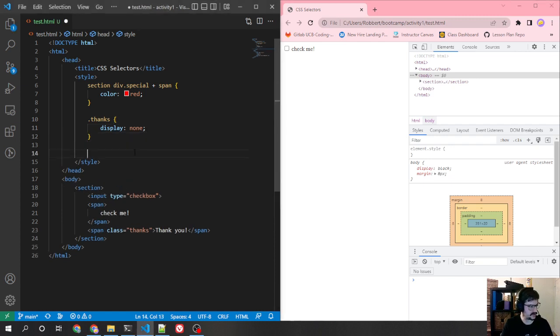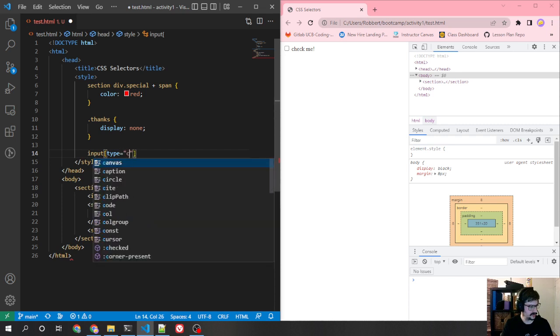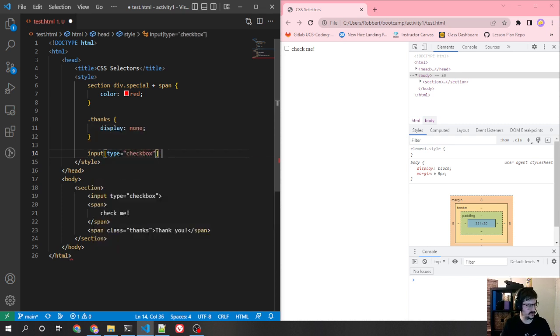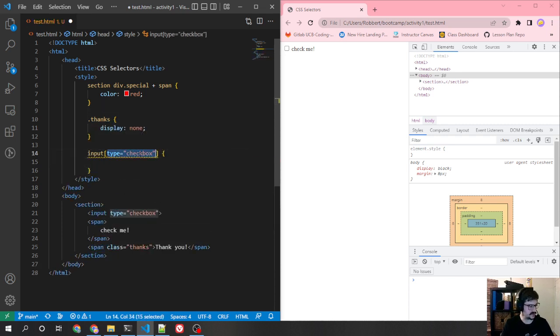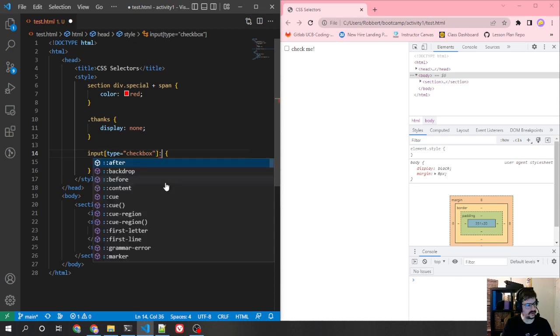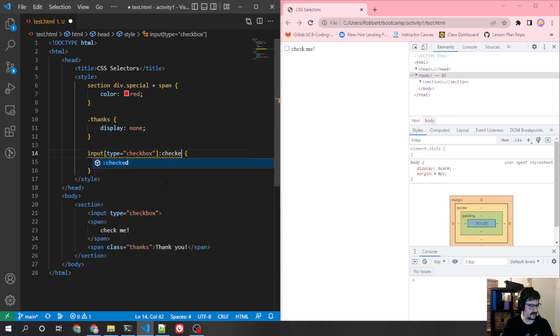But what I'm going to do now is I'm going to say, okay, input checkbox. And so what I've done here is I've used specifically an attribute selector. I've said I want inputs only where the attribute type equals checkbox. But also, and this is a pseudo class, if it's checked. So this will only activate if I check this. Then I'm going to say plus, give me a sibling selector of a span with a class thanks. And at that point, I want it to display.